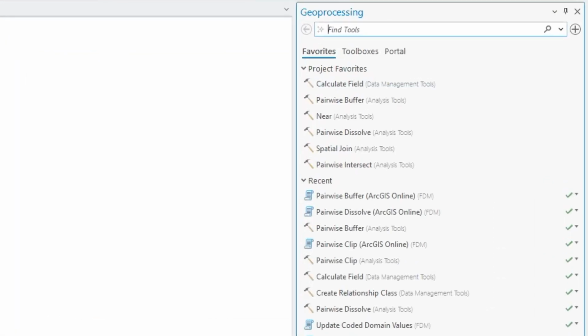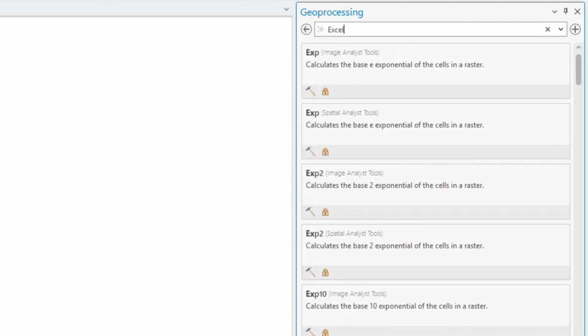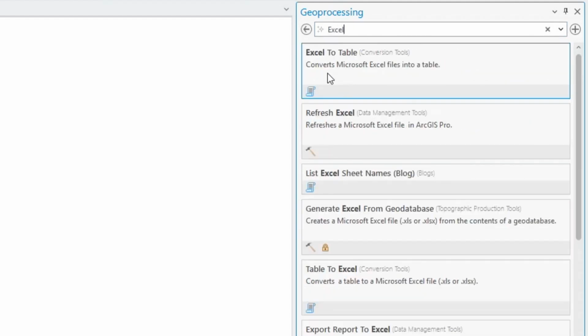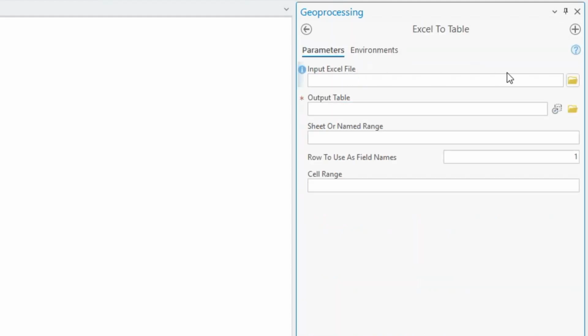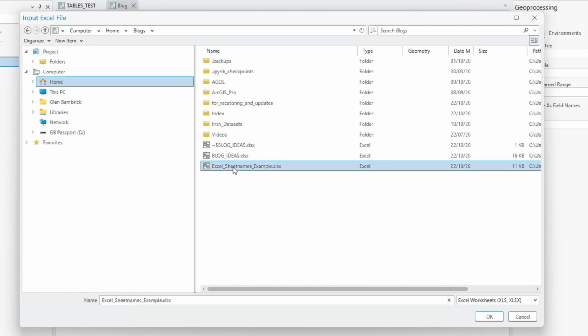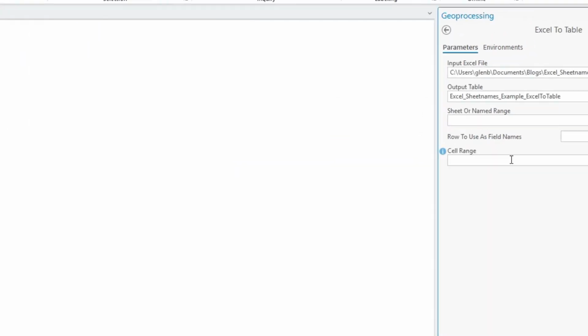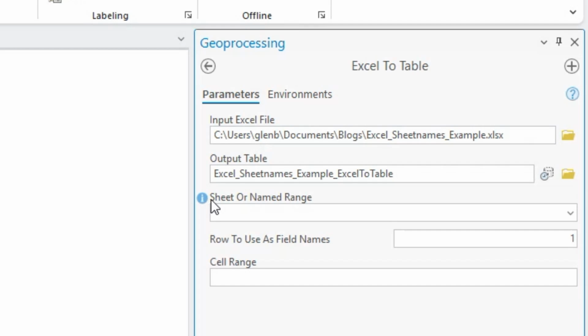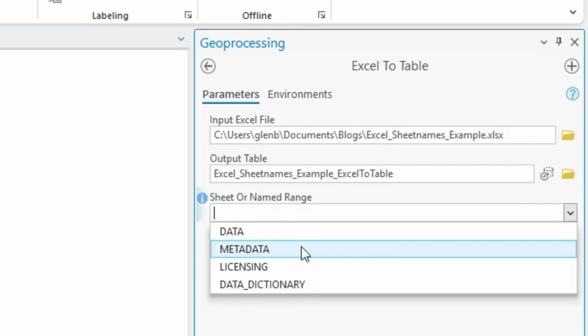Let's first pay the Excel to table tool a visit. So type in Excel in the search for the geoprocessing tools and I'll click on Excel to table. And for the input Excel file, I'm going to choose an Excel file. Click OK. And now we have the sheet or named range, and I have all 4 sheet names from that Excel file. And I want to mimic this functionality in a custom tool.